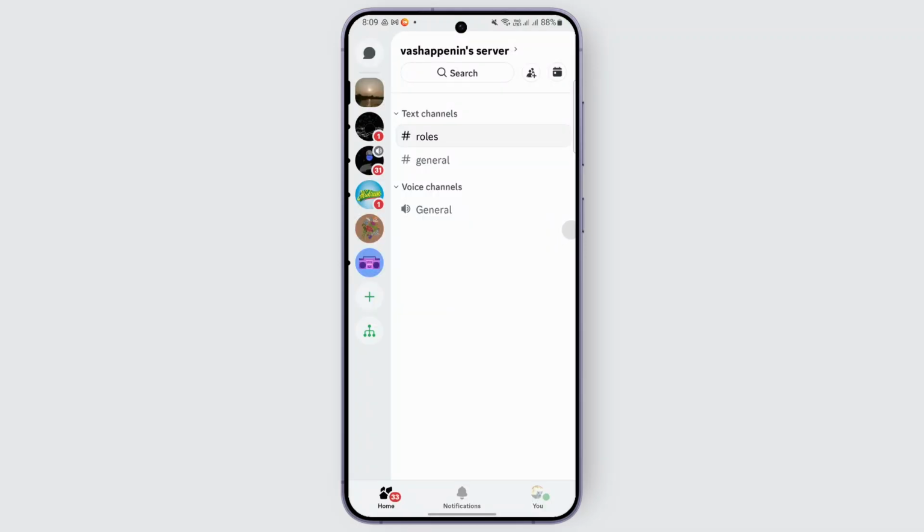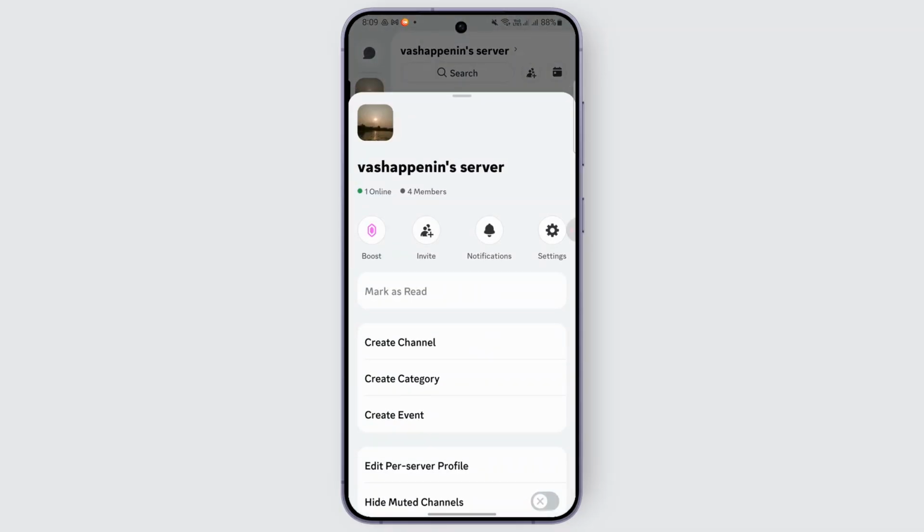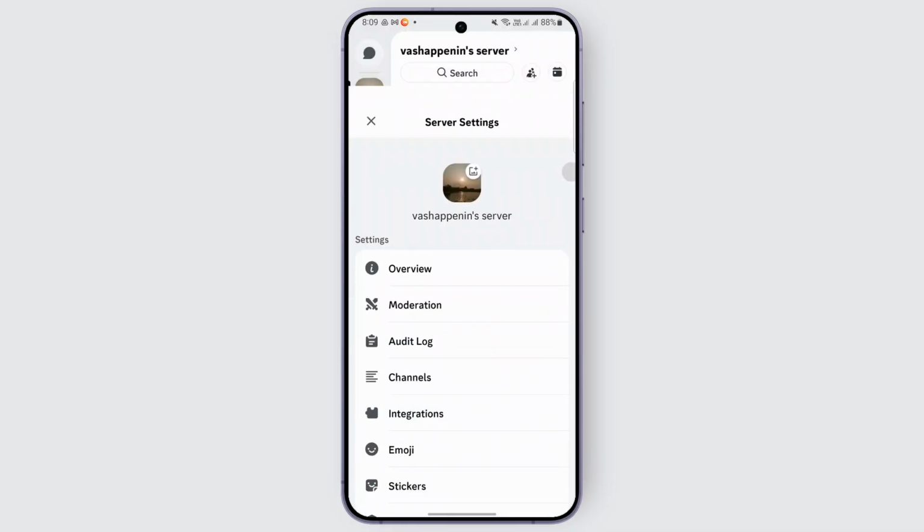It is usually located on the left side of your screen. You can locate the server that you created, for example, the server right here. All you've got to do is tap on your server's name and a menu appears. From the menu, head over to your server settings, tap on settings and open up your settings.